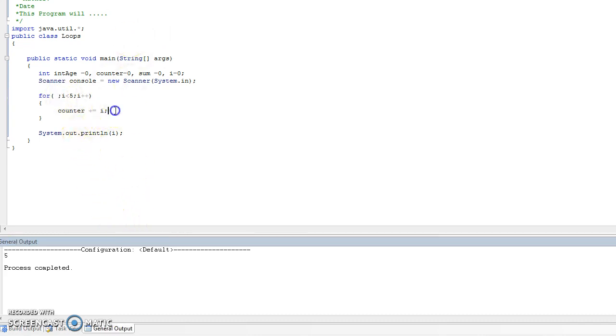Okay, and if I want to, I can also increment i with i plus plus here instead of here. So if I want to delete this section, I can. I still need a semicolon there.